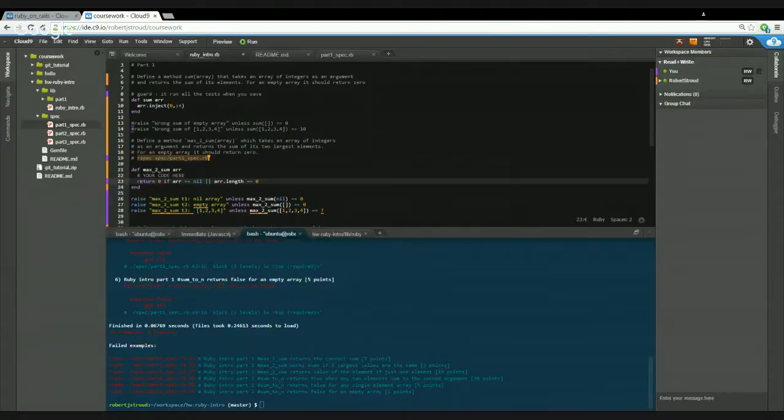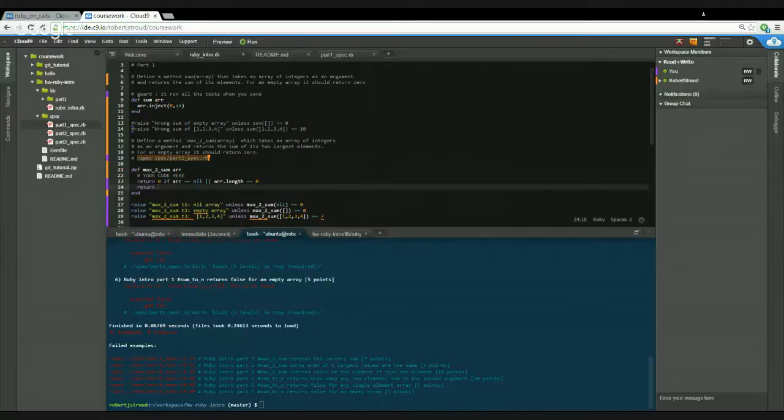So I'm also reading the description of the problem, and for an empty array it should return 0. For an array with just one element, it should return that element. I will be coding on this now. I'm just returning the element if the array has only one element. Okay.